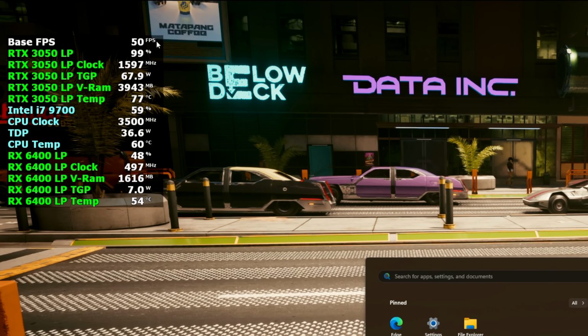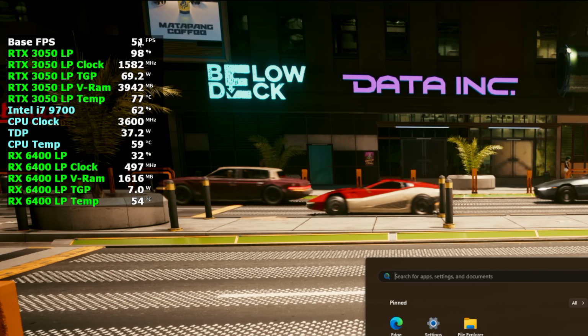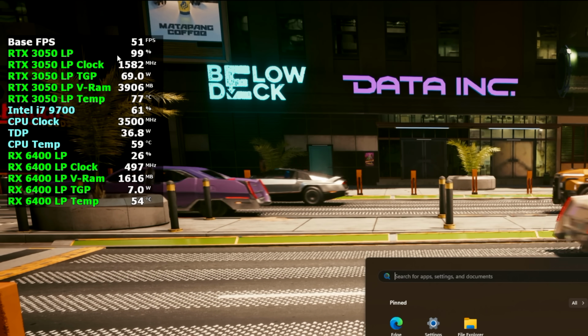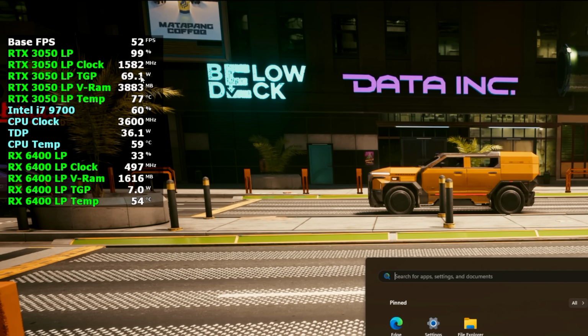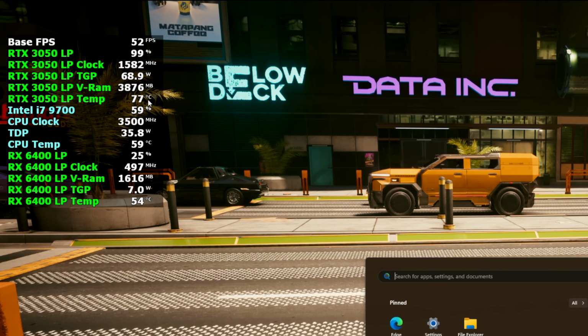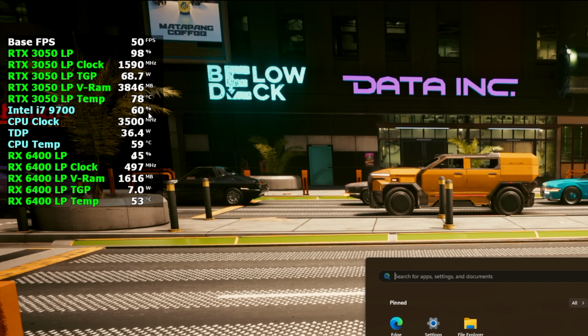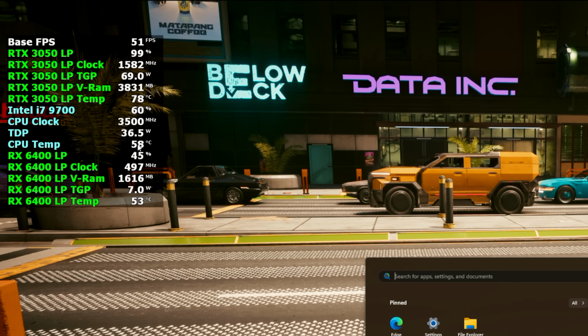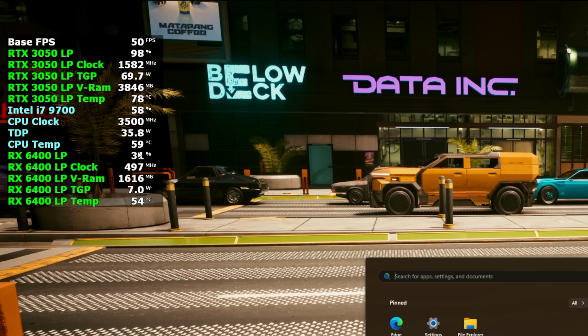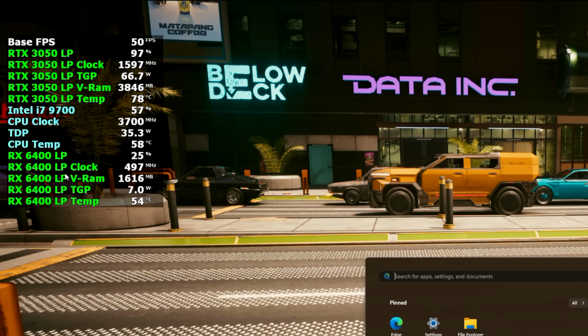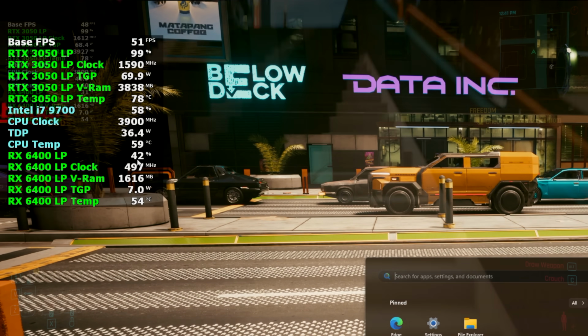That's the next thing I kind of want to talk about here. Up in the top left-hand corner, I've got Afterburner running. This is our base FPS with no frame gen. RTX 3050, about maxed out, 99%. We've got the 3050 clock, power or TGP, VRAM usage on that card, and the temp. Right under that, we've got the i7-9700 and more info on that. At the very bottom, we've got the RX 6400 low profile: clock, VRAM, TGP, and temp. We're plugged into this right now, and it's actually using a bit of it. You can see it does jump up anywhere from like 12% up to 40%.